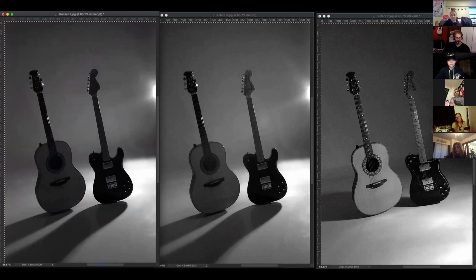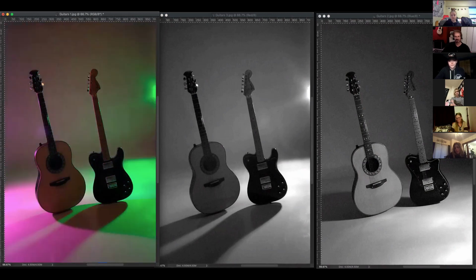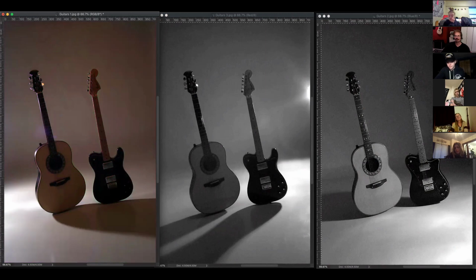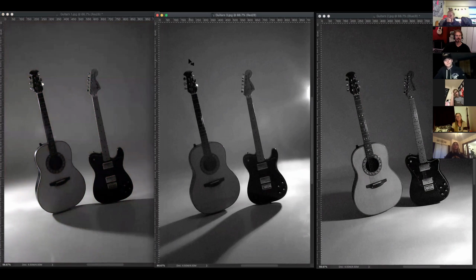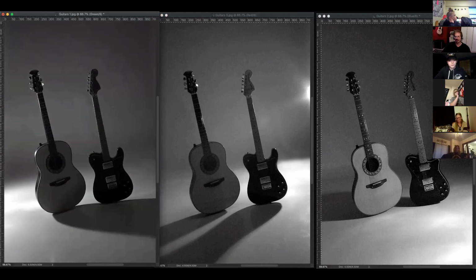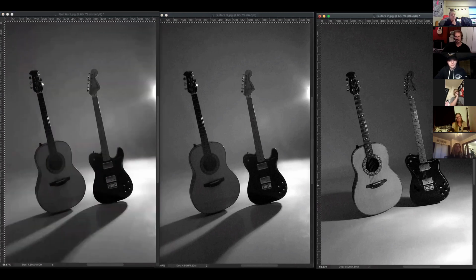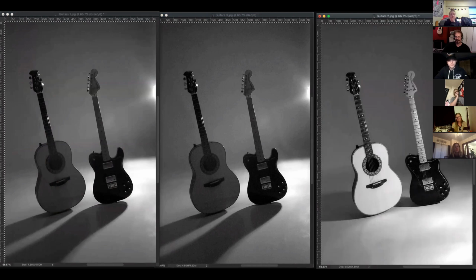Actually, let me back up here a second. I'll take some snapshots so we can look at the differences. All right, so that's with that. All right, so I'm going to go to my second image. I'm going to select the red channel, copy it, go back, and I'm going to paste it into the green channel. Then I'll take my third document and I'll select the red channel.